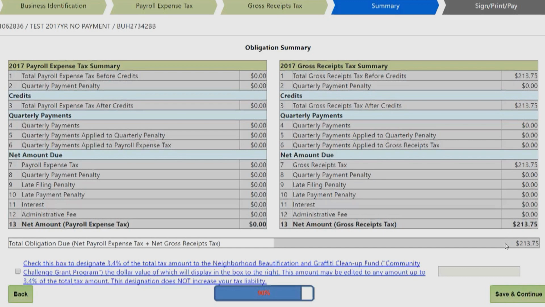In the event that your quarterly payments exceed the total obligation due, the return will display a box regarding the overpayment. You may select to apply your overpayment to a future obligation or select a refund to have a check mailed to you. Lastly, there is an option to designate up to 3% of your tax liability to the Community Challenge Grant Program. This designation does not increase your tax liability.